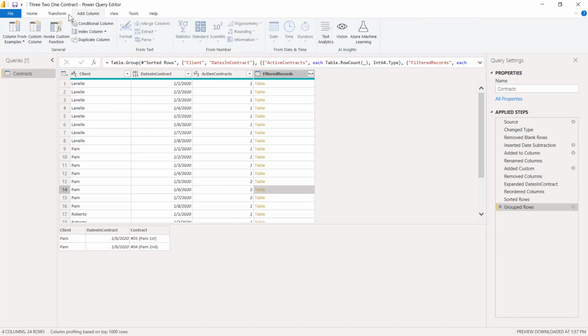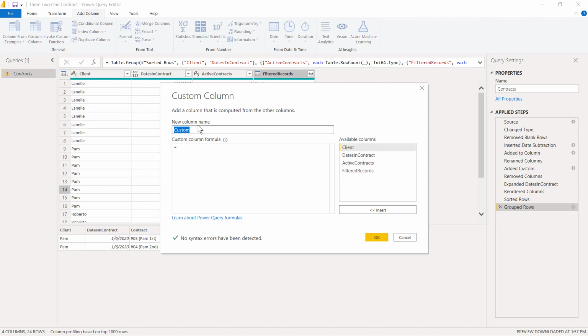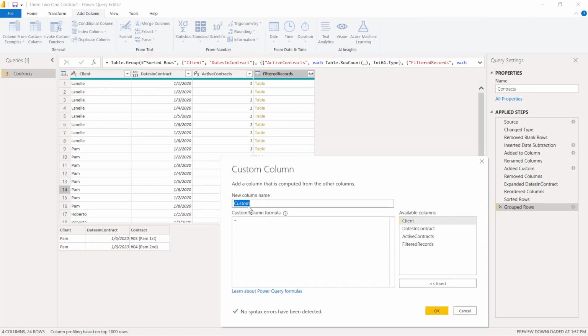I click on Add Column. I go to Custom Column, and I'm going to name it Contracts, plural. And so what's the definition for this new column? Well, here in my formula bar, I'm going to double click on Filtered Records. And so for each one of these filtered records, for each one of these teeny tiny tables, I want to go get the contract column and extract it into a list.